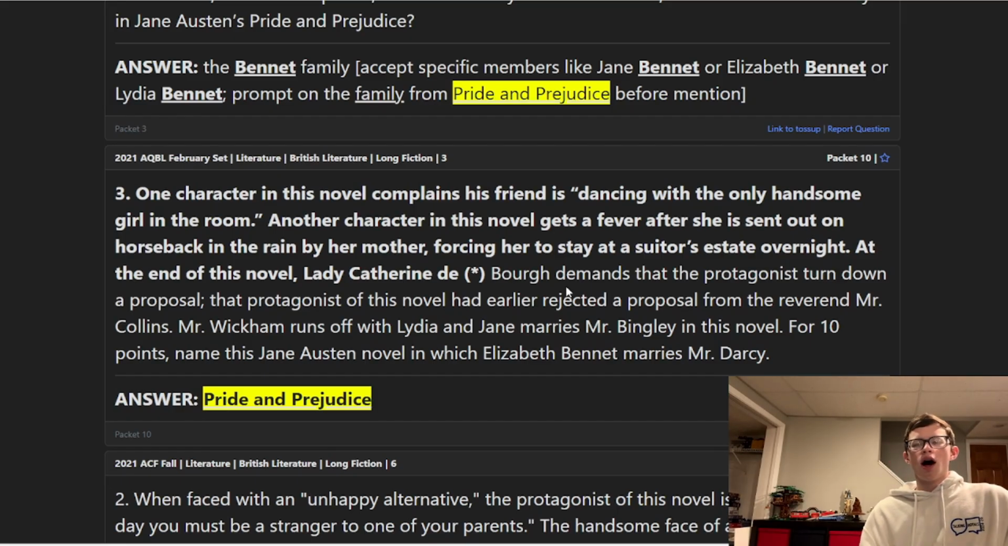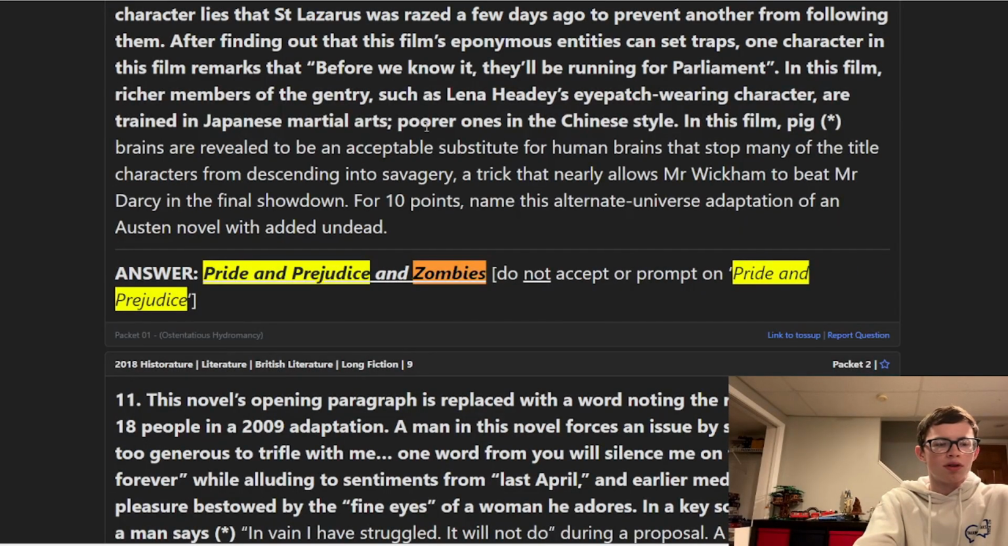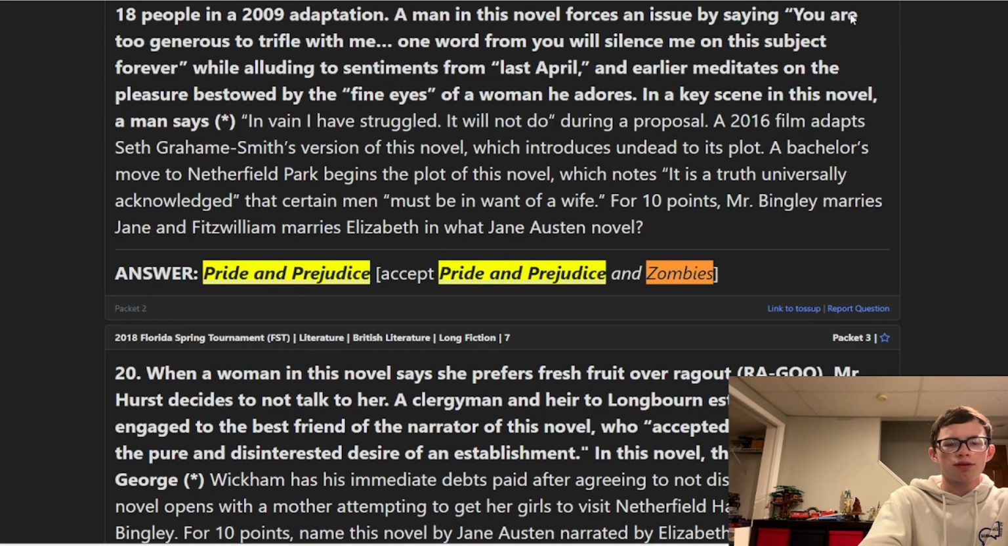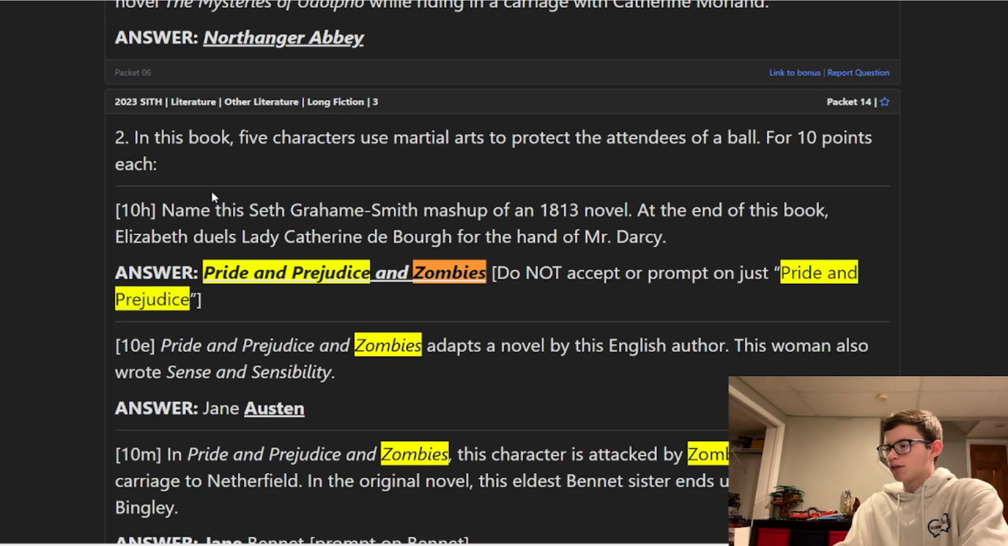That'll come up. One final thing that I've seen quite a few times is there's a parody version of this novel that's called Pride and Prejudice, something about zombies, I believe. Yeah, Pride and Prejudice and Zombies is the name. This pops up quite a lot. As you'll see, it will talk about a parody of the novel involving zombies, and that would be the parody of Pride and Prejudice.